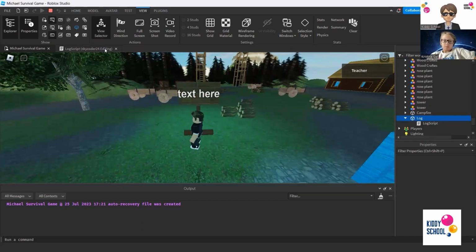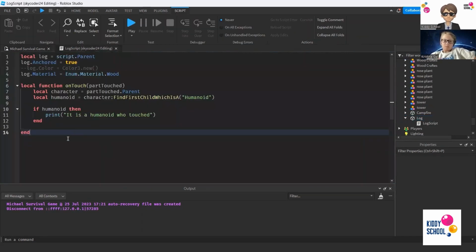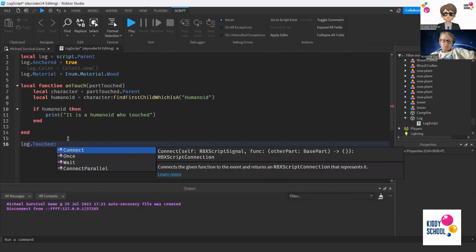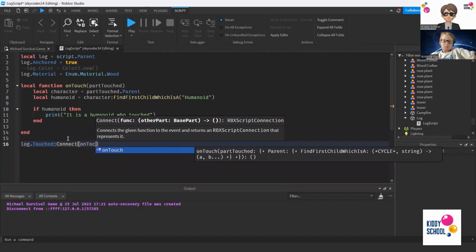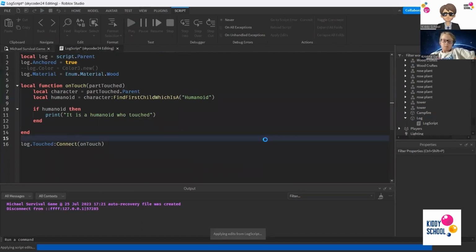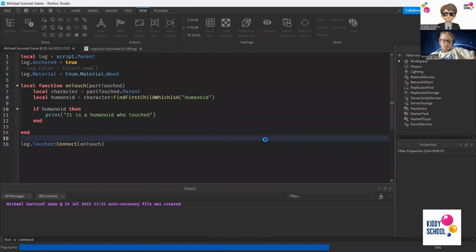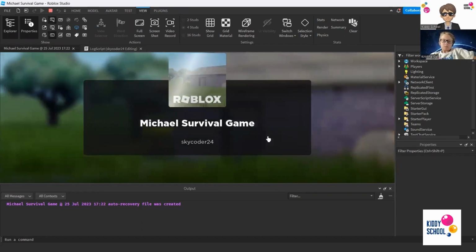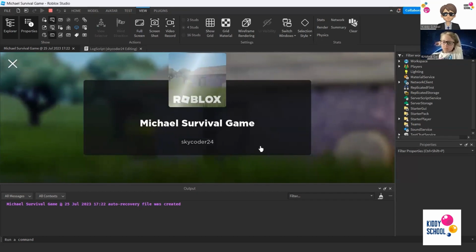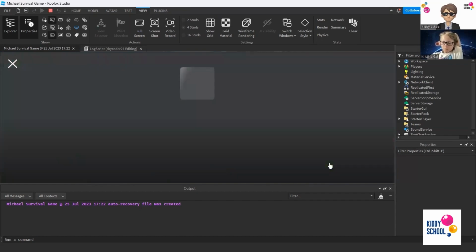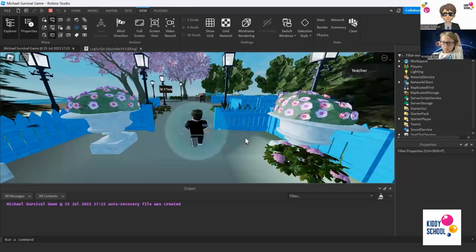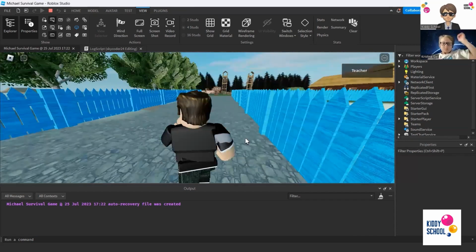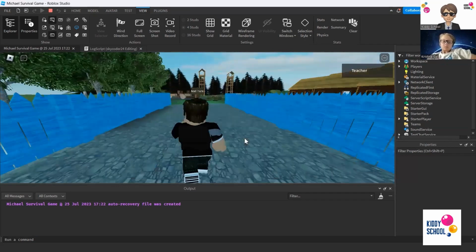Because we haven't called a function. So I'm going to call the function here. Coming down here, to call the function, all you have to do is, when the log is touched by anyone, connect the function called onTouch. Now let's run it. As soon as we touch that log, this function is going to be triggered, and anything inside that function is going to run. So coming back again, running. And this is how you can connect a lot of this.